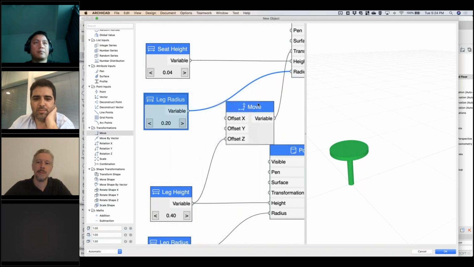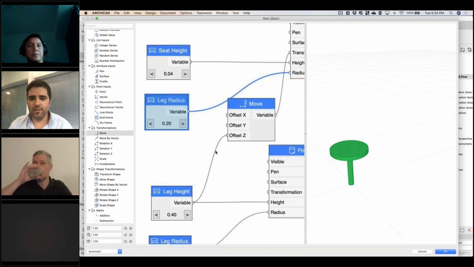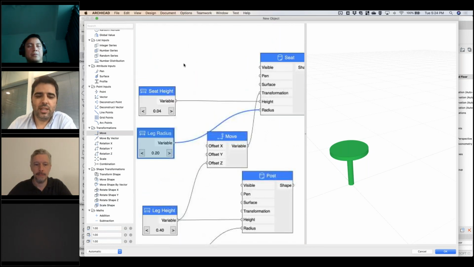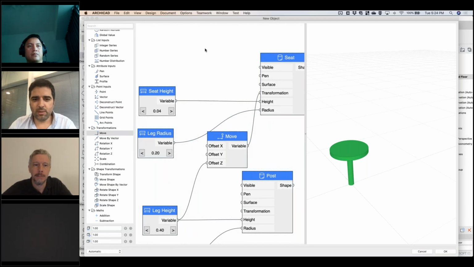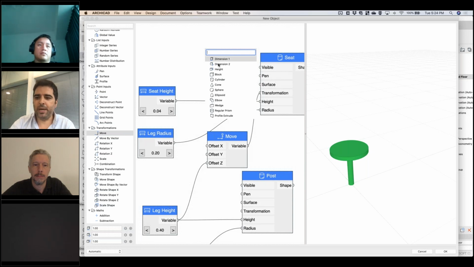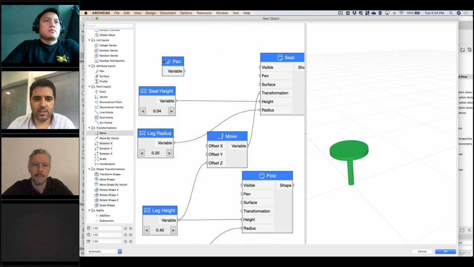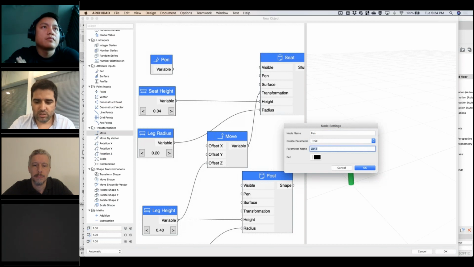Okay, and now probably we want to change other things as well. For example, I want to have a pen for the whole object. So you see, I can also double click on my screen, and then I just write the parameter name. So I put pen here. I want this pen to be true, visible on the, I call it object pen.